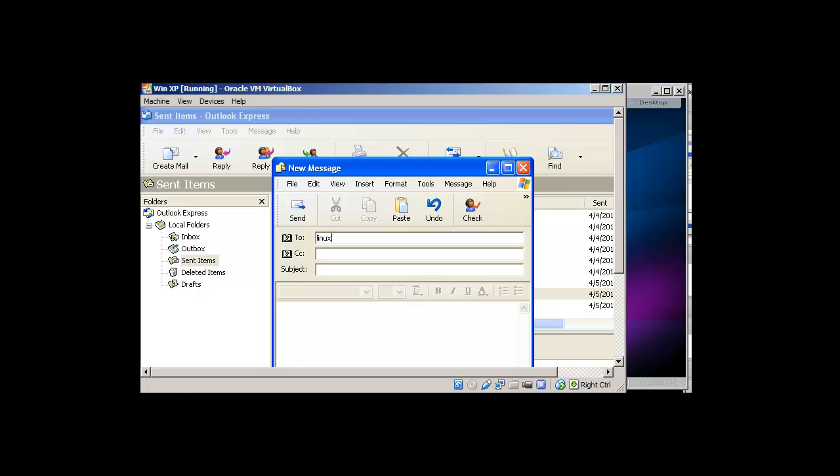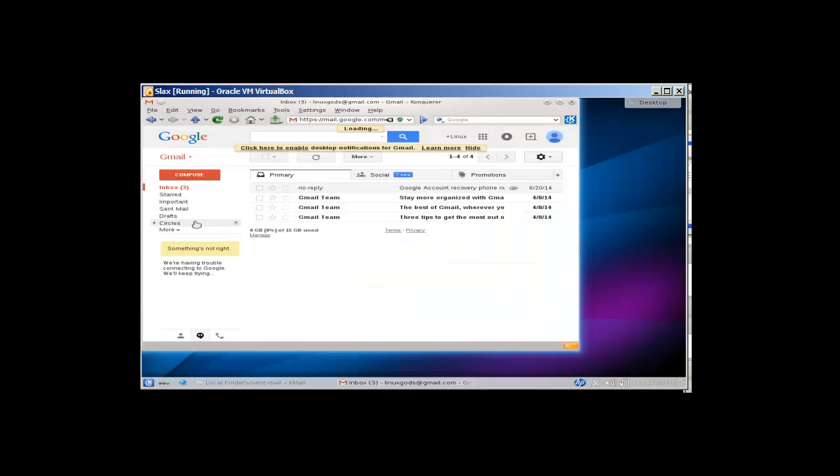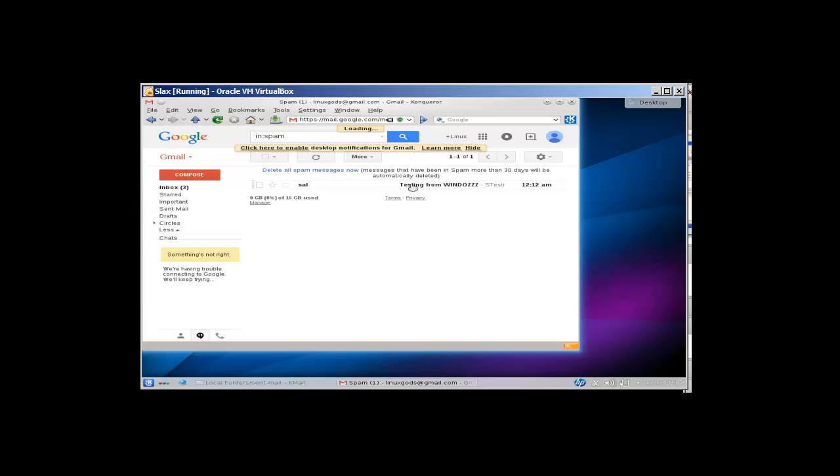Okay guys, I'm back. The reason is due to some spam filtering. I'm not able to send messages to admin at linuxworld.co. Create an email to linuxgods@gmail.com. Testing from Windows, and click inbox. I think it ended up in spam. Click spam, and there we have it. Here is our email received.